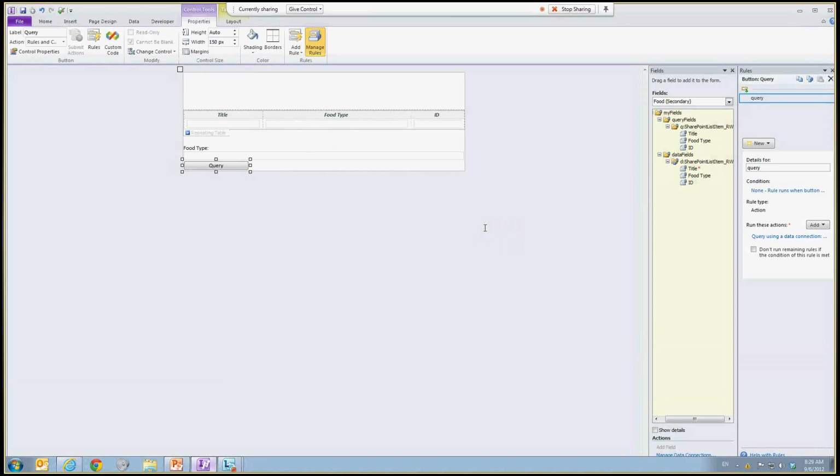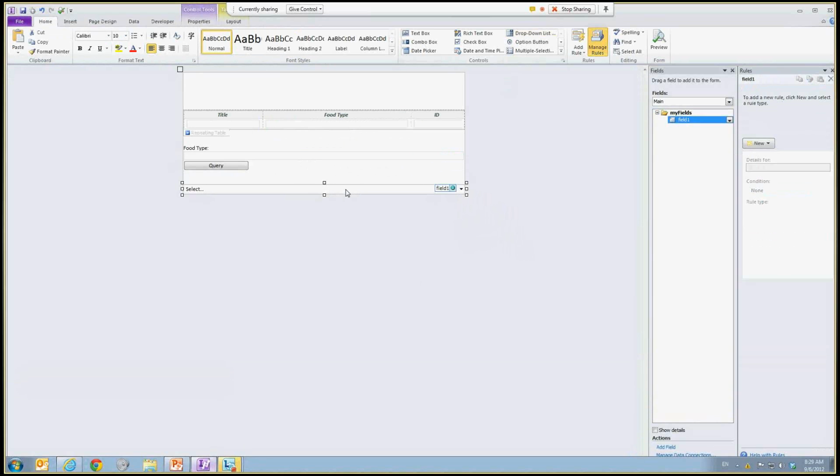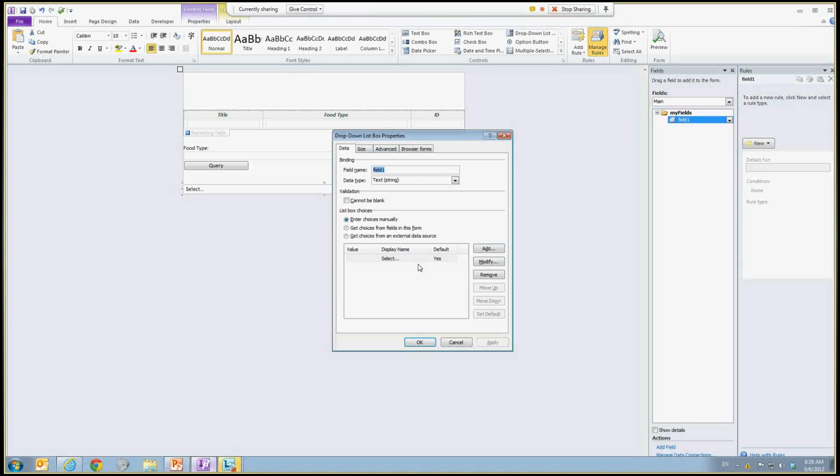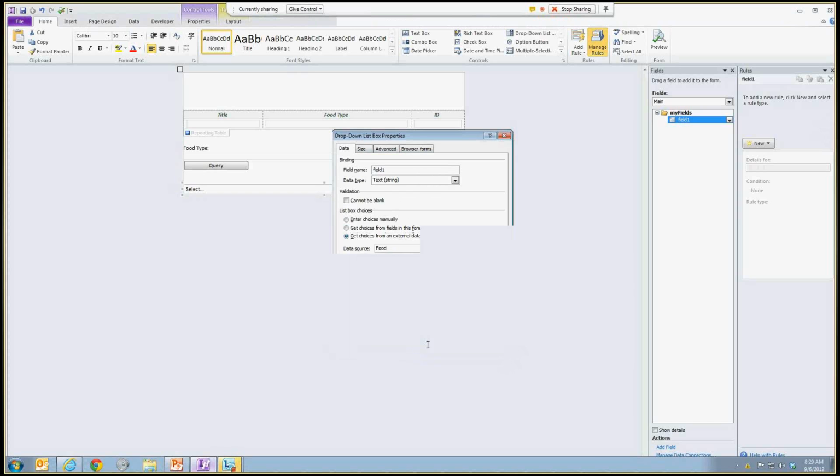All right, so that's useful. That's great. I can actually put this into a drop-down control if I wanted to. So let's go put a drop-down list box and go into the properties. And here I can go in and I can get choices from an external data source. And sure, let's just go ahead and use the value as title and display name as title.